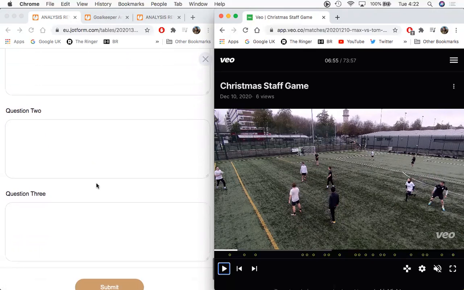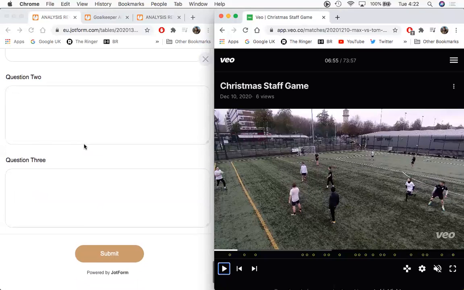Again, there are 3 sections for you to include 3 different questions. All that you have to do after you've completed the form is click the submit button at the bottom for it to be submitted into the Jotform platform and your coach to be able to review it.